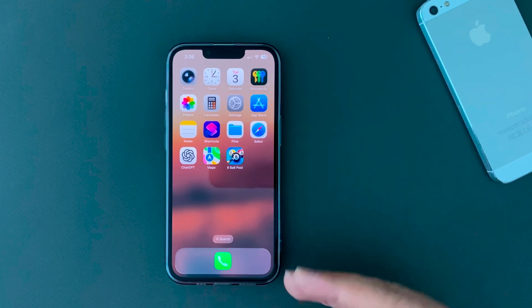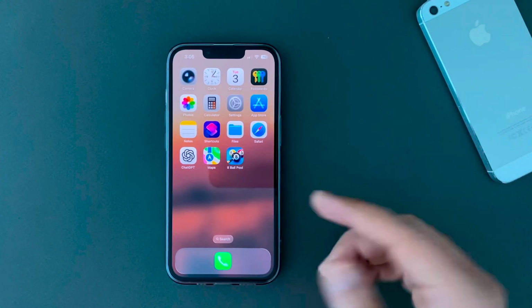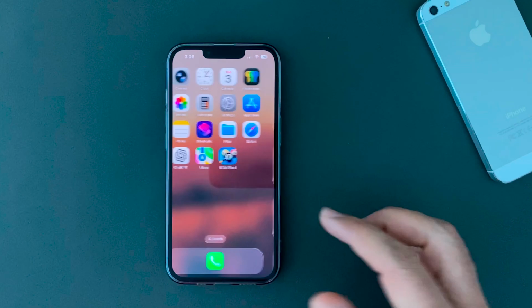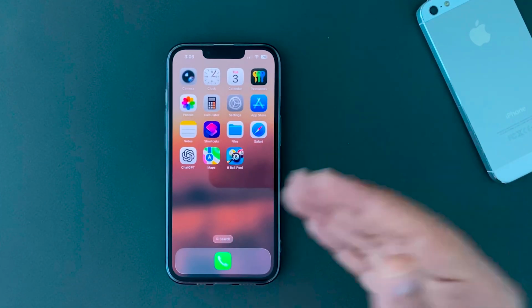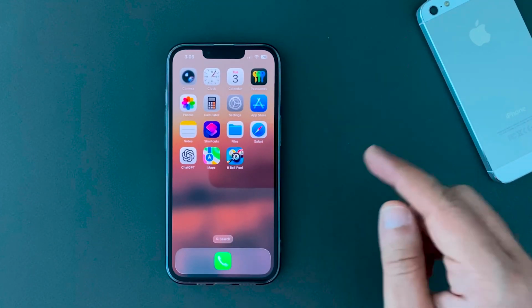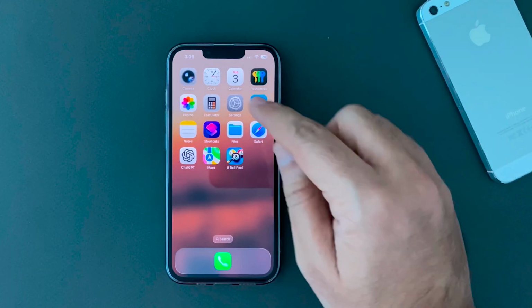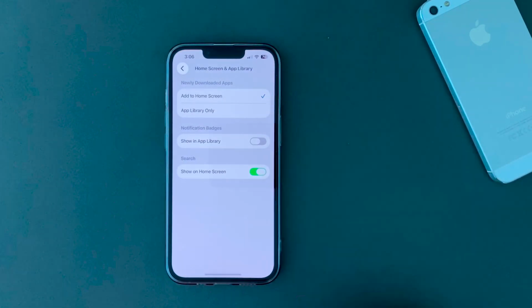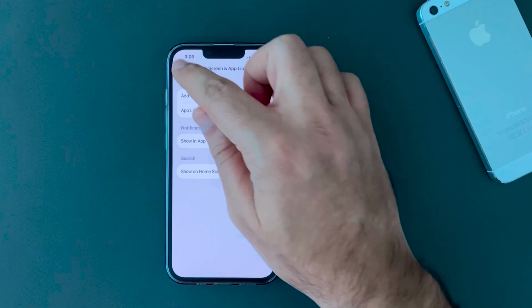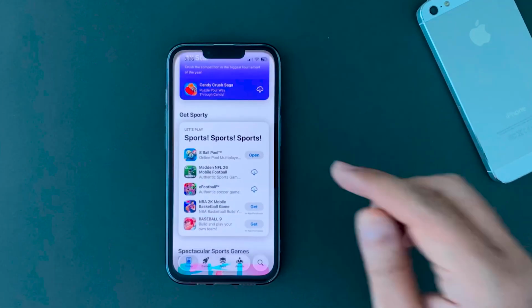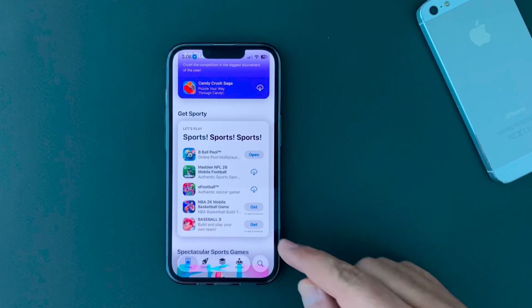That is the fix. Now, someone would ask, okay, what about the previously downloaded apps? Will that bring all of them to the home screen? No, that won't bring all the previously downloaded apps to the home screen because you've done that before changing this setting. Once you change the setting, from now on, when you download an app from the App Store, it will be added to the home screen.